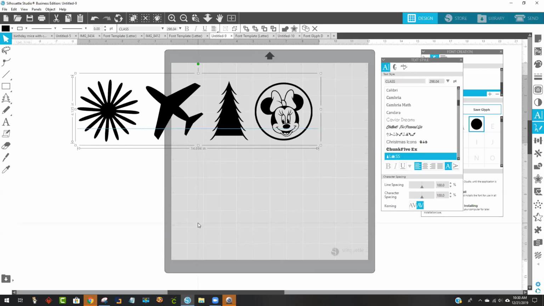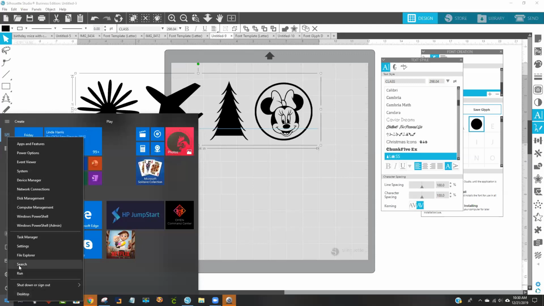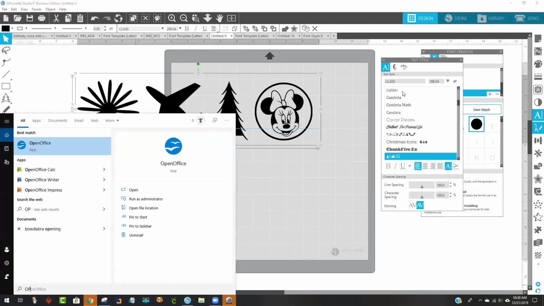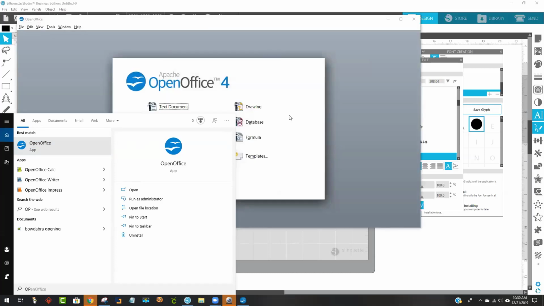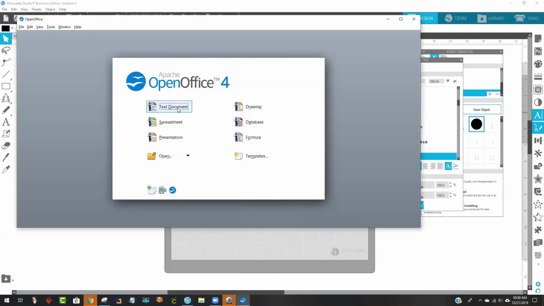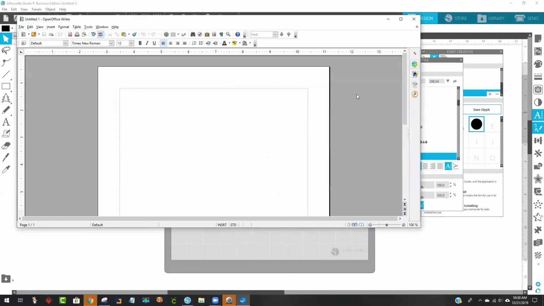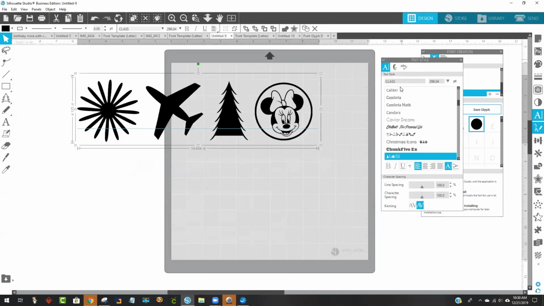But once you've made their drawings into a font, they can come to something as simple as, I've got to find it for you guys. Let's see, search. I have Open Office on my machine because it's free. Oopsie, I should have done it over here. Okay, anyway, open like this. I'm going to open up a text document. Okay, this is not going to work yet because, let's go back over here. I'm sorry, I stepped ahead.